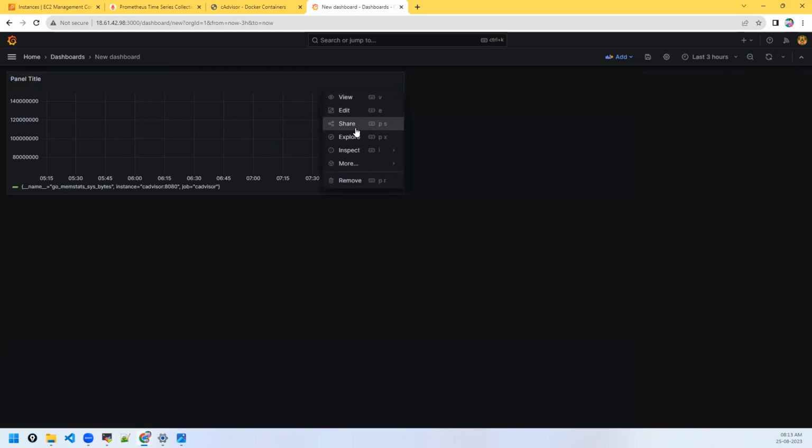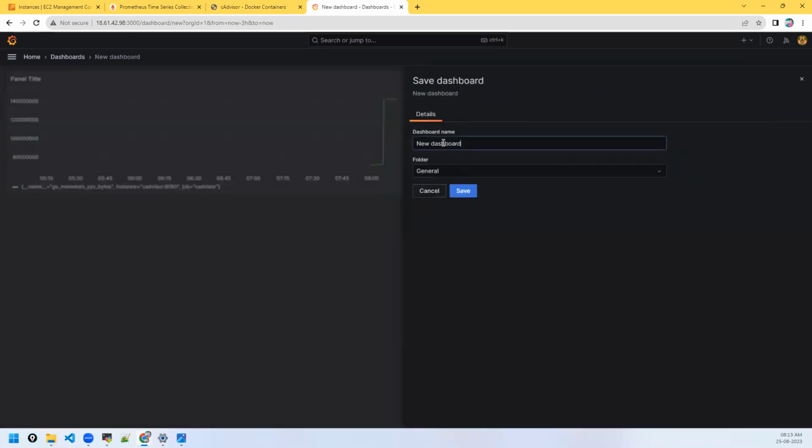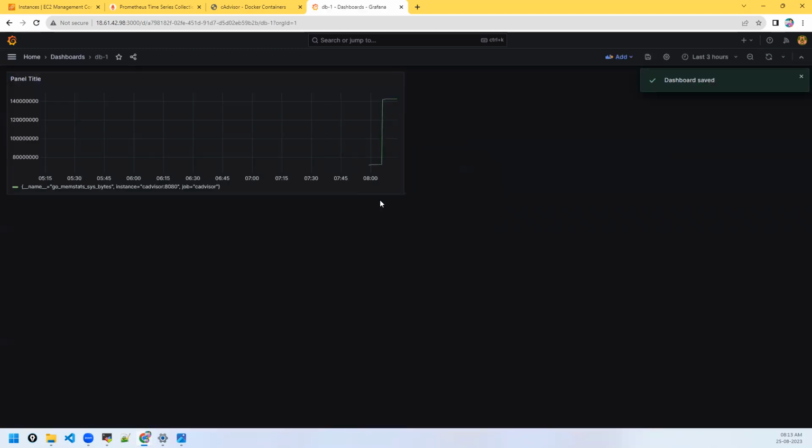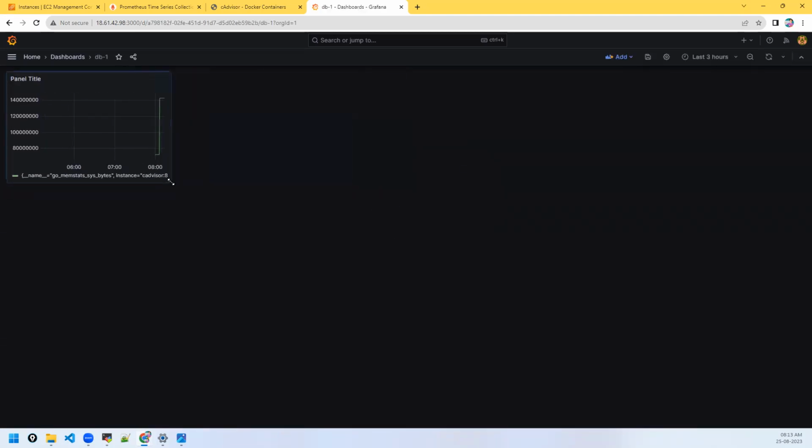Like come here and save it. It will ask for some dashboard name. Let's say dashboard 1. Okay, that will be saved. See, you can put any metrics. There might be hundreds of metrics, but you don't need to monitor all the 100 metrics, right? Whichever you want, you can monitor them.